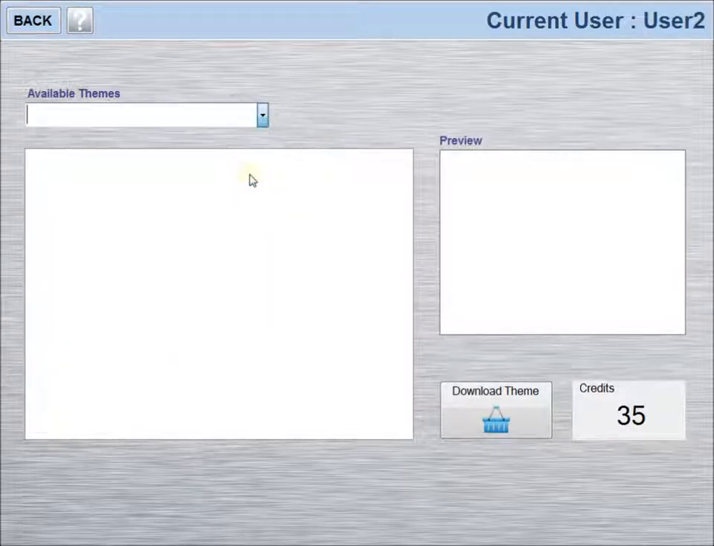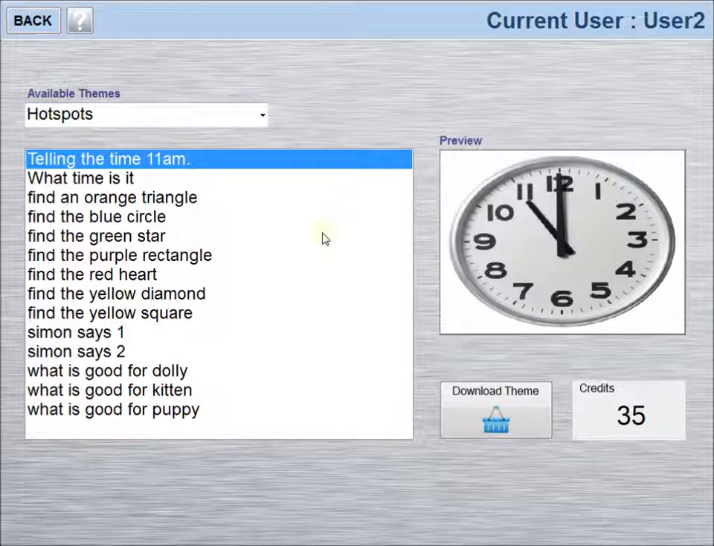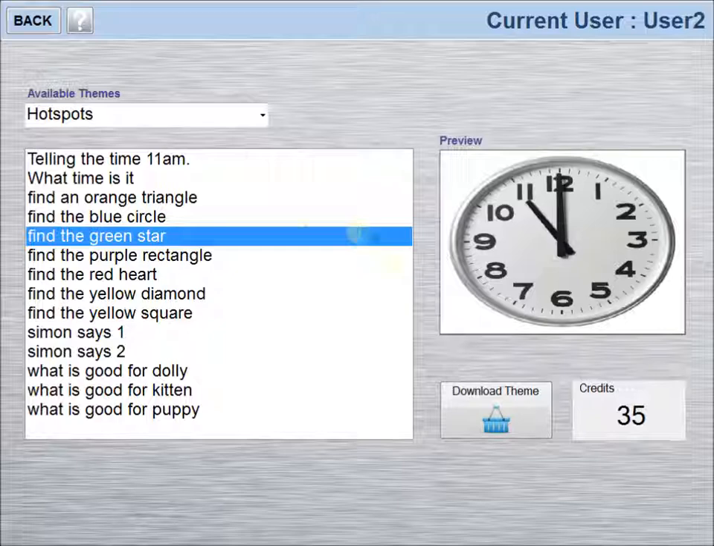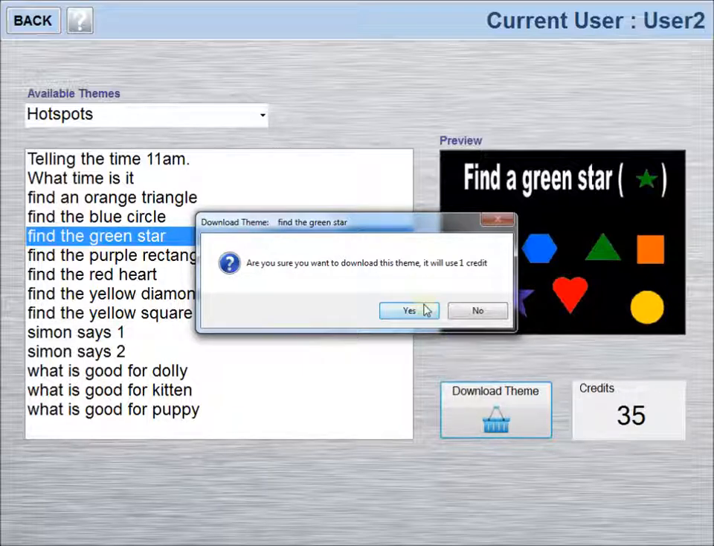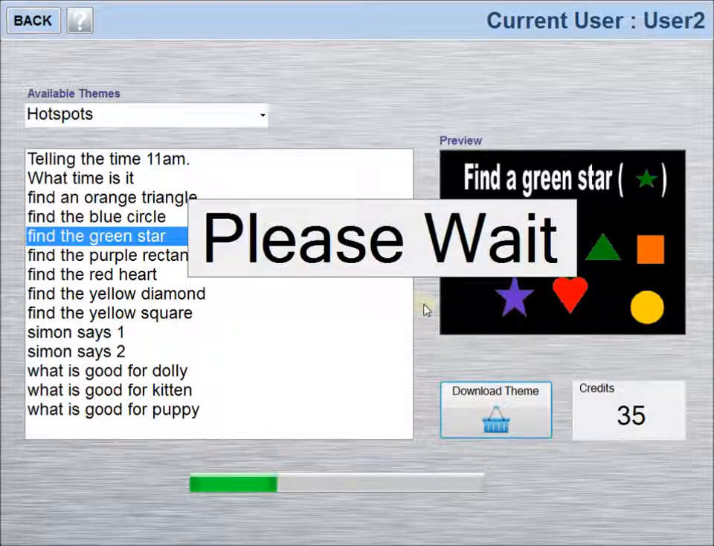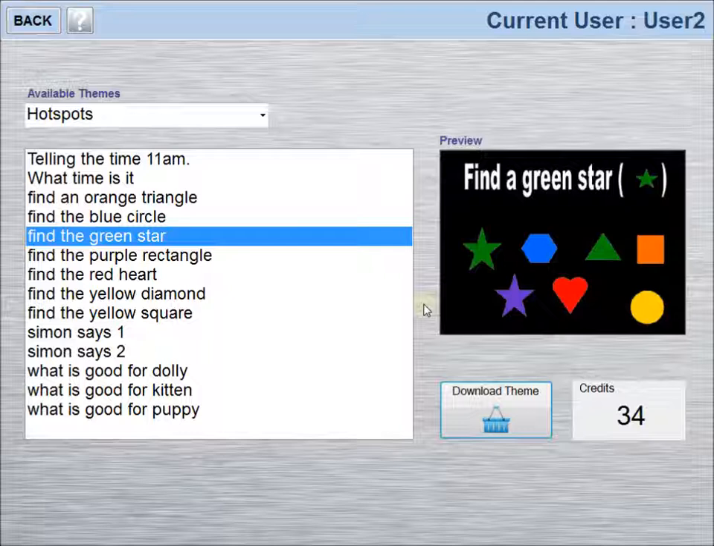Choose the type of theme that you want to download. Pick a theme from the list. A preview of the theme is displayed, and then you can click the Download Theme button. This adds the theme to your system and it's ready to be used in a schedule.